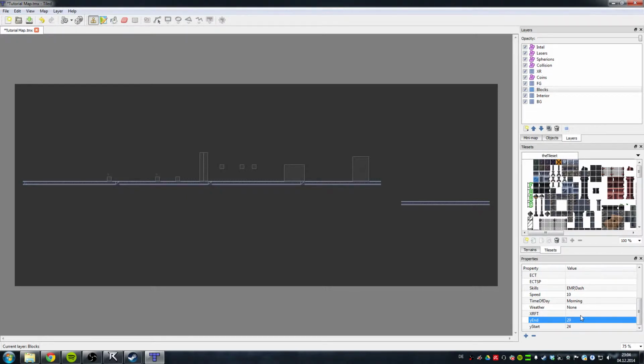A few other things you might want to change. Right now, the two skills you've got for the map are EMP and dash. In this property, you have to put two skills you want the player to be able to use in the map. So for us, EMP and dash is alright. For other maps, you might want to put ion dive, or maybe dash leap. But we want to stay with EMP, dash.